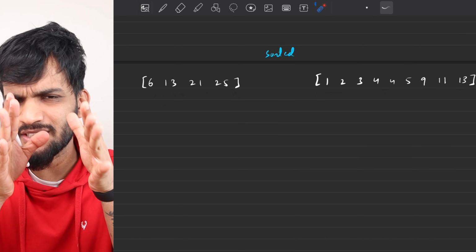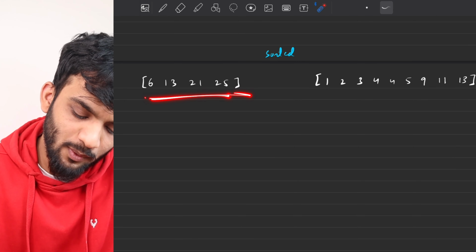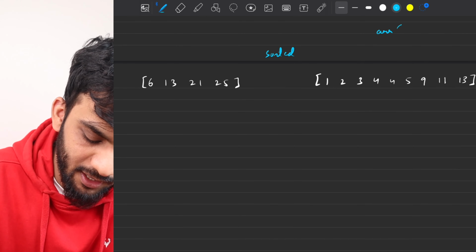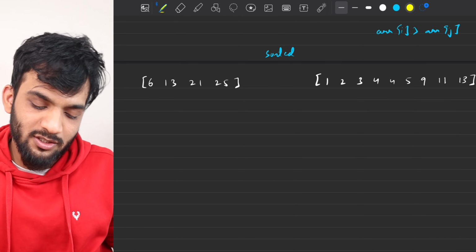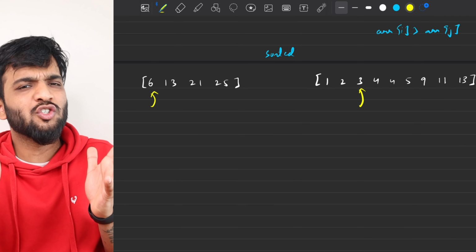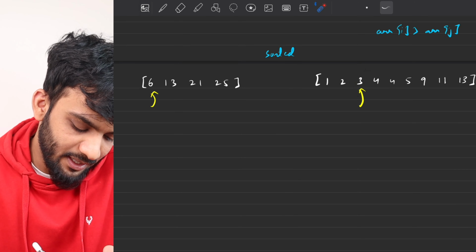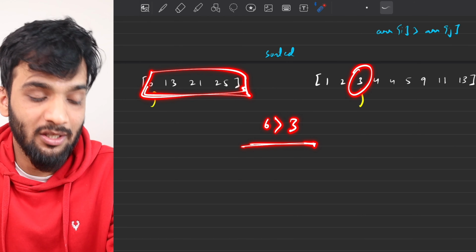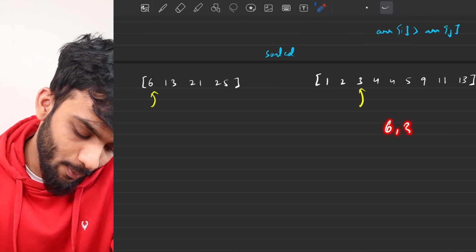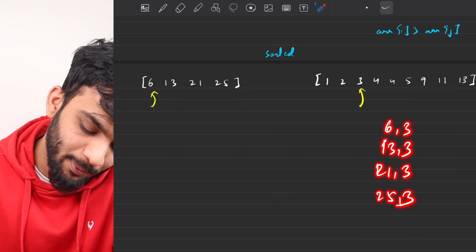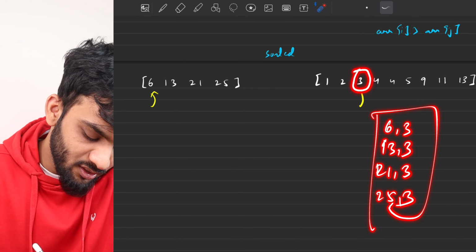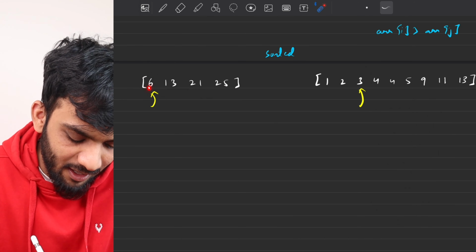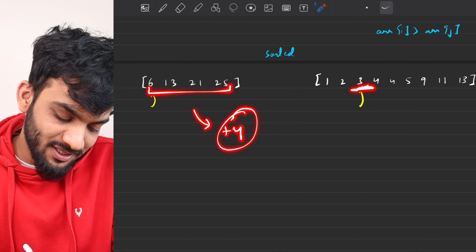Alright, so let's go the same way as we moved in the count inversions problem. We have two arrays, this one and this one. Both of them are sorted. In count inversions, we had a condition of array of i greater than array of j. In a case where we were standing at 3 and we were standing at 6, we were sure that if 3 and 6 are compared, 6 is greater than 3. So all the numbers can form a pair with 3. Why? Because 6,3 can be a pair according to this condition. Similarly, 13,3 can be a pair, 21,3 can be a pair, 25,3 can be a pair. And that was only possible because this 3 was smaller than 6. Thereby, all the numbers on the right of 6 will always be greater than 3. That's why it was possible, and that's why we ended up taking the count 4 as the answer. Because if 3 can form a pair with 6, it can form with everyone.